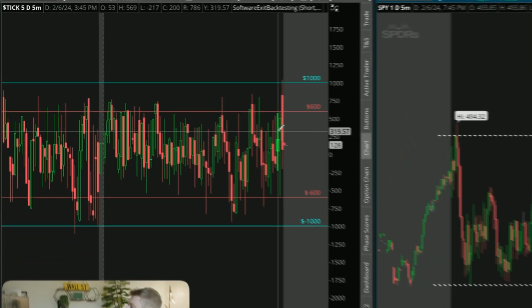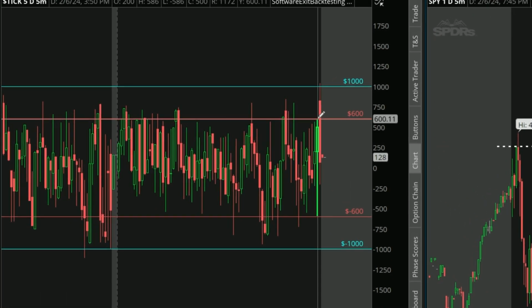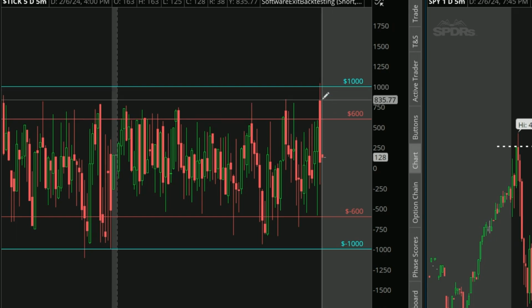Then you can see when we start to pop outside of that 600 up toward 1000, this means that more buying power is coming into the market.